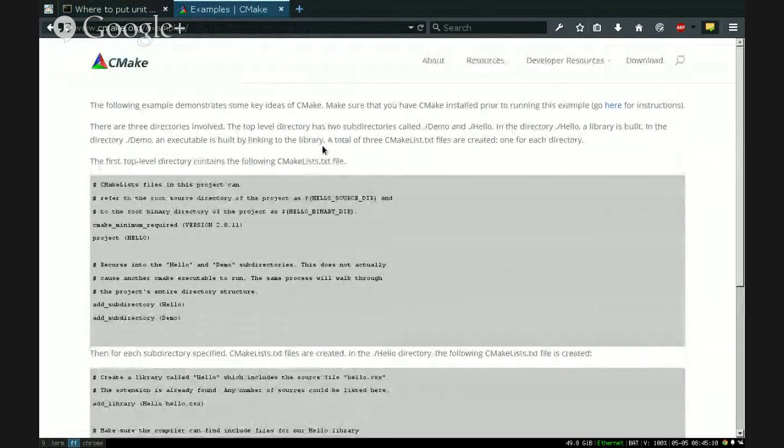Following example demonstrates key ideas of CMake. Make sure you have CMake installed prior to running this example. There are 3 directories involved. The top level directory has 2 subdirectories called demo and hello. In the directory hello, a library is built. In the directory demo, an executable is built by linking to the library. A total of 3 CMakeList.txt files are created, 1 for each directory. Okay, that's what we're aiming for.